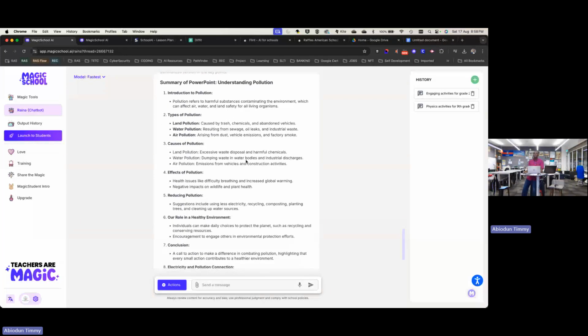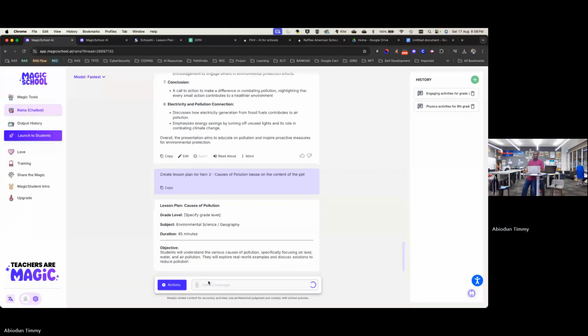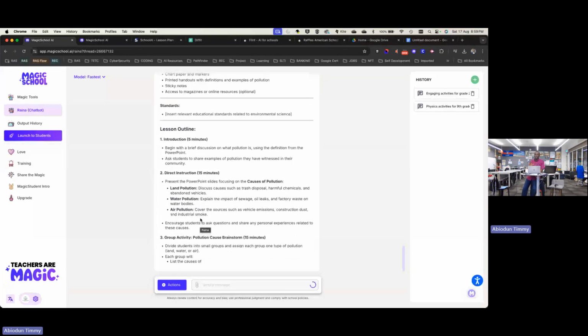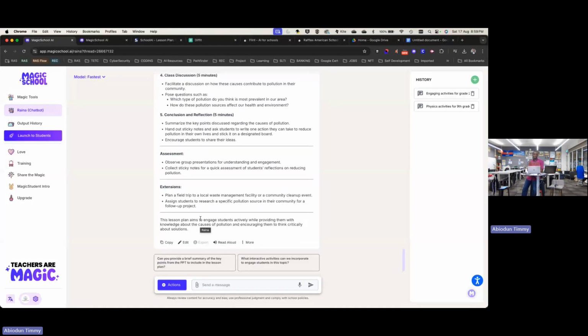So I want it to create a lesson plan based on causes of pollution. So I can say, create a lesson plan for item 3, causes of pollution, based on content. You can see? So I've narrowed it down to just causes of pollution, and it's creating my lesson plan.